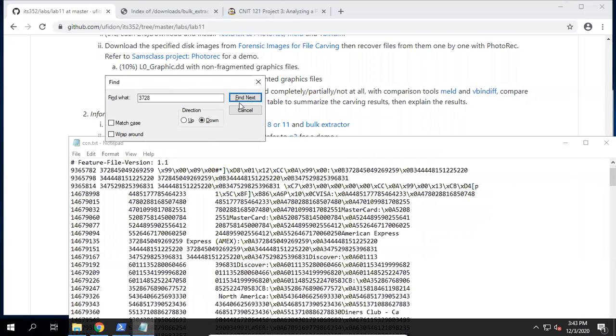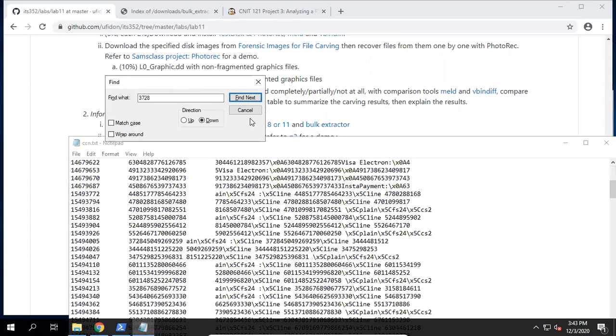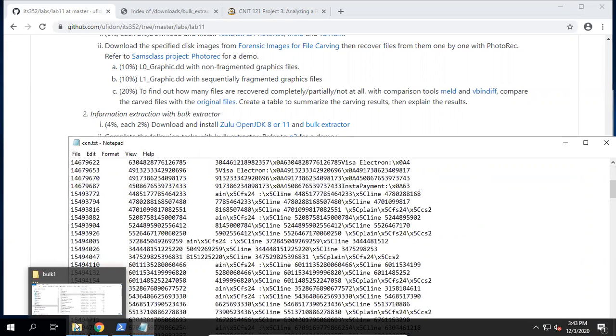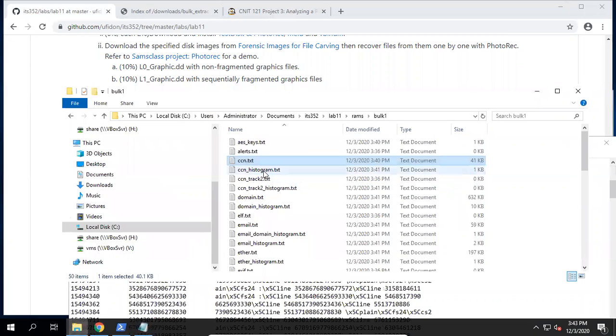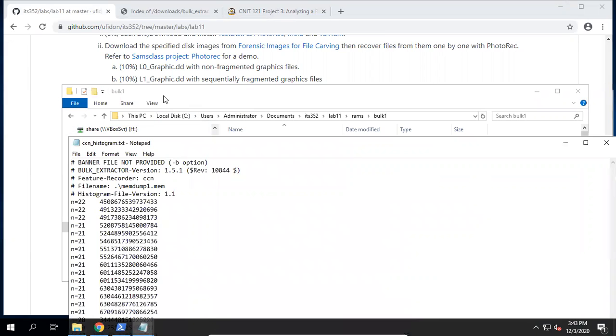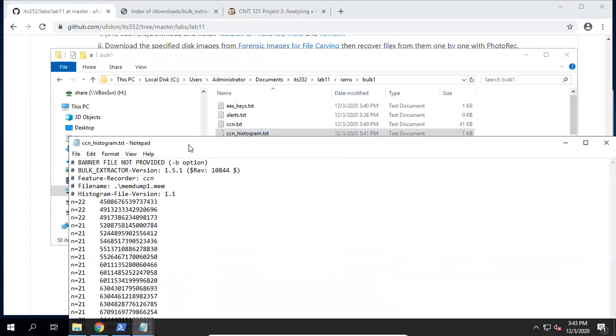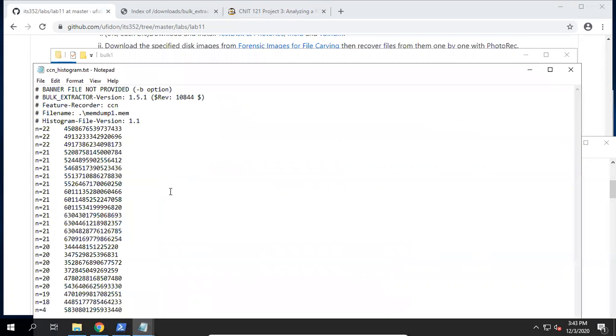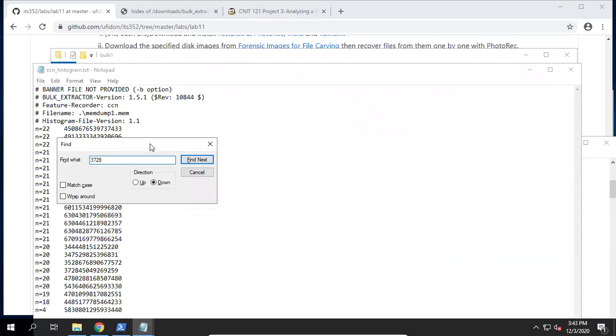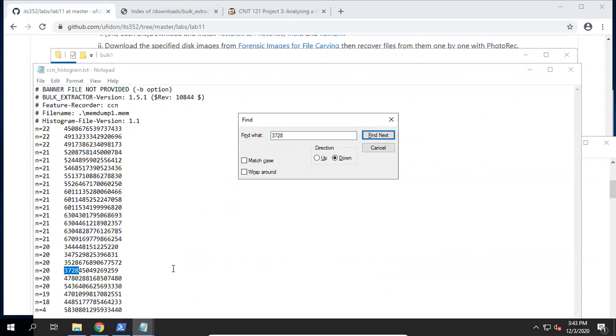So you can go through this one to see how many you have. Actually, they are counted in this CCN histogram. Here you can see the number of times these credit card numbers appeared. Here, Control F, Control V to find it. Here, it appears 20 times. And from this list, we can see the credit card number started with a 3728 just appeared once.